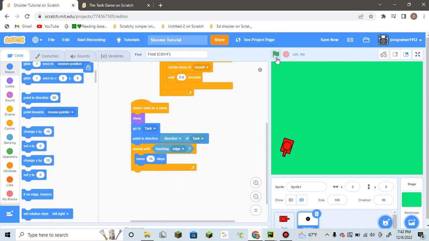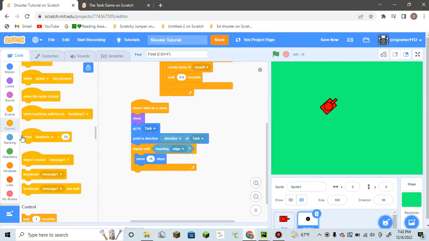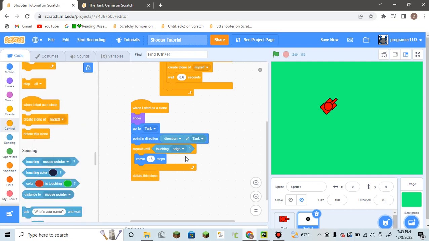And now if we try this. Go here. Boom. As you can see, the bullet spawns and it starts moving. And I'd say that's good. But our bullets are kind of staying here. So after the repeat until, we'll just go here and we'll say delete this clone. Now if we try this, as you can see, you can do this. And yeah, that's pretty much it for the shooting.